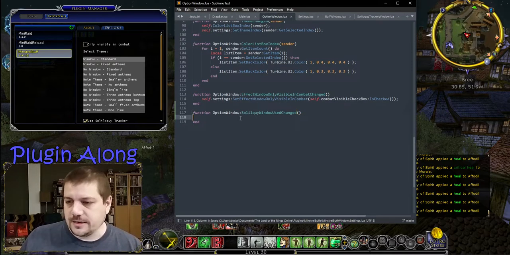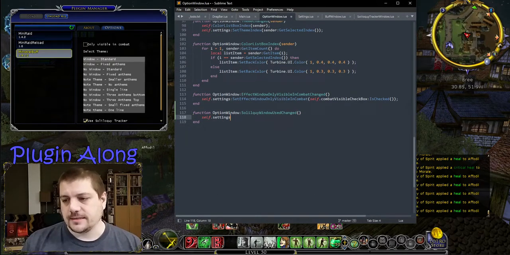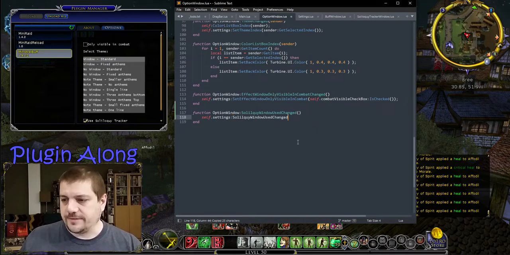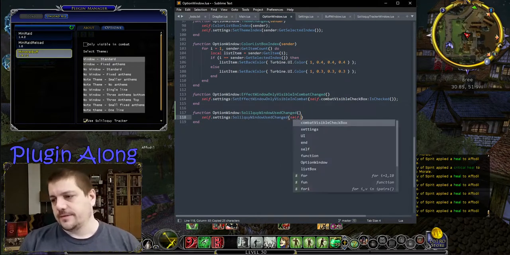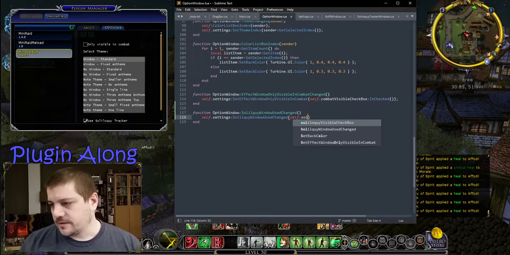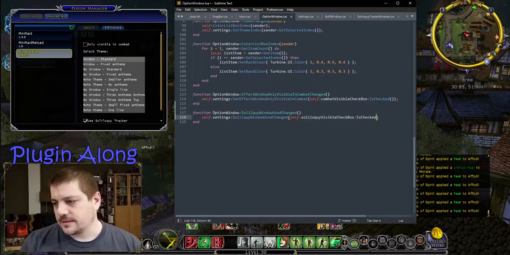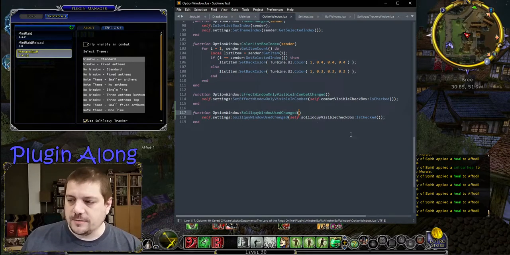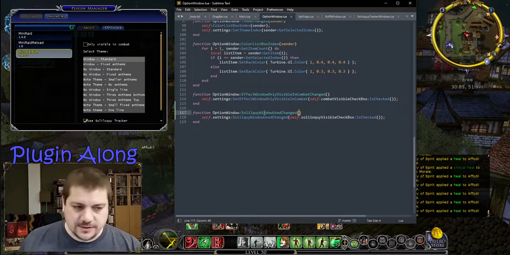The options window can do self.settings and call the function that we know is going to be defined. Self.soliloquy visible checkbox is checked. Great. Now, we could be receiving a parameter here. It's okay. We know the checkbox.